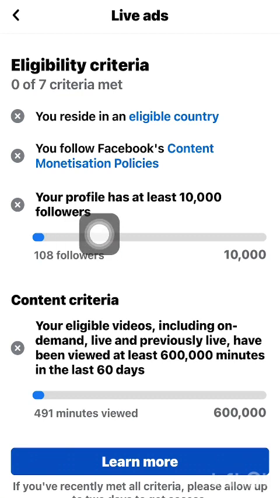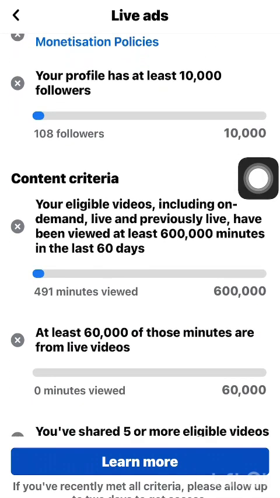Then this third one, you can see, you say your profile has at least 10,000 followers. This one, you must have at least 10,000 active followers before you can be qualified. The fourth criteria here, this content criteria, is saying your eligible videos, including on-demand, live, and previous live, have been viewed at least 600,000 minutes in the last 60 days.